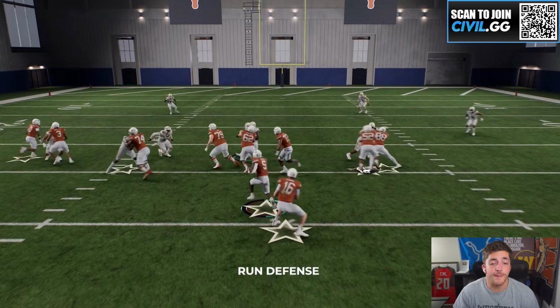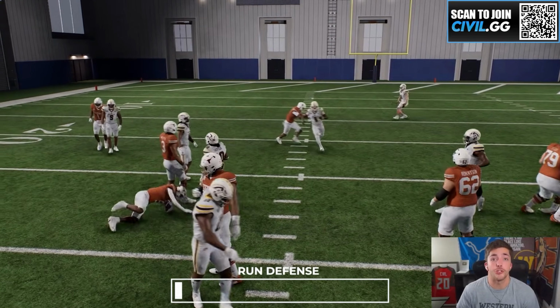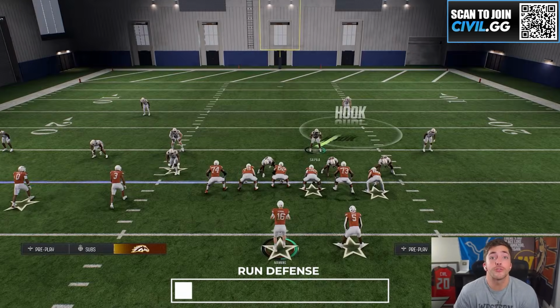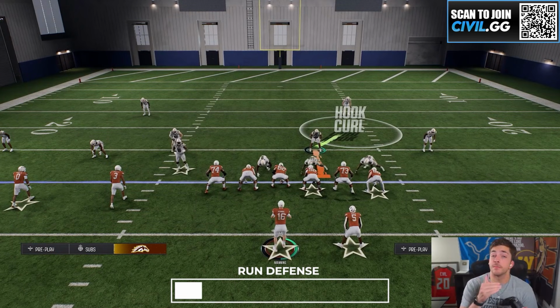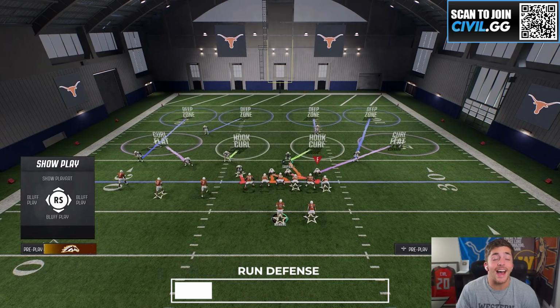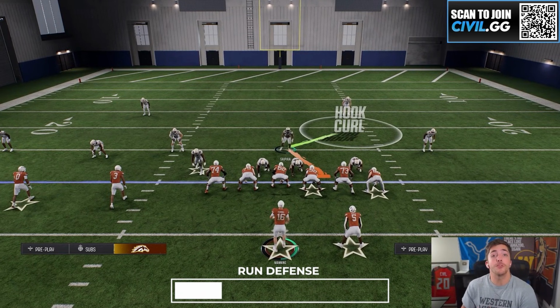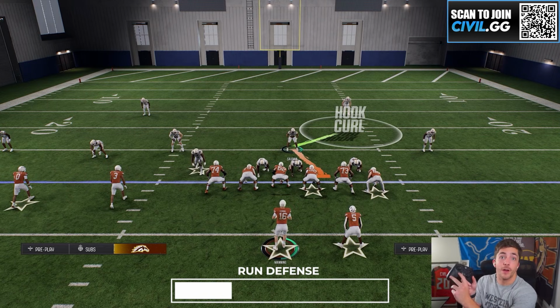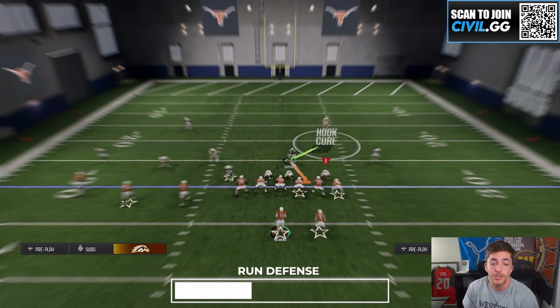Now, when talking about run defense, there's a couple of easy things we can make sure we're doing here. One is that our user is the most important player on the field, right? He's the most important on pass plays and on running plays. So I want you to always pinch your defensive line. That's a good rule of thumb. We can add that even to our base defense. So left on the D-pad, down on the left stick, we're going to pinch our defensive line.